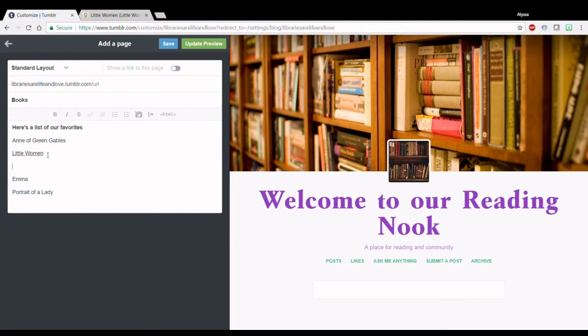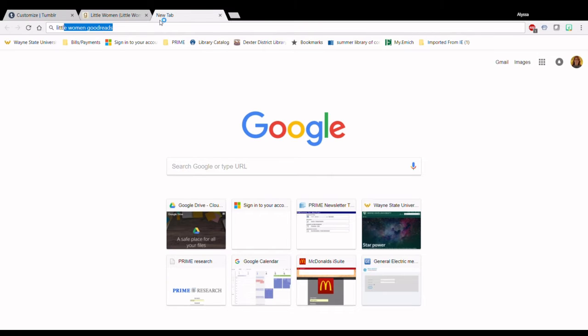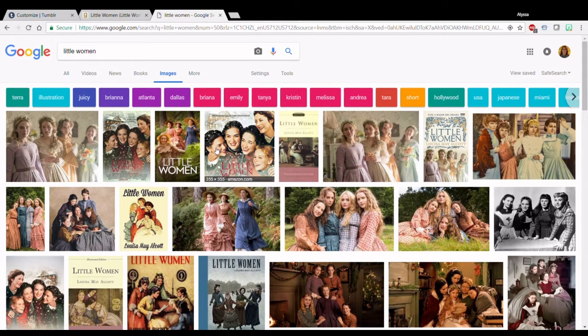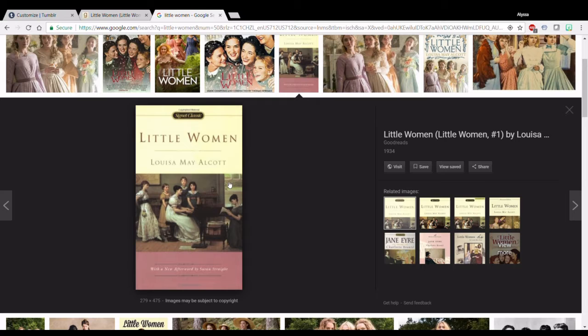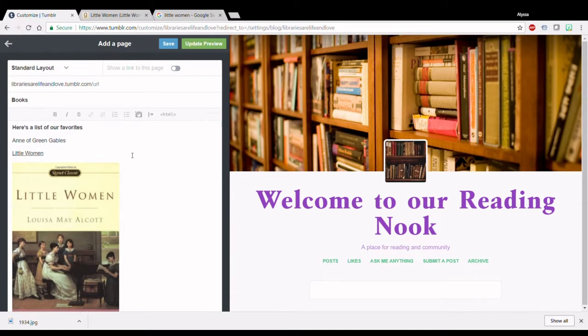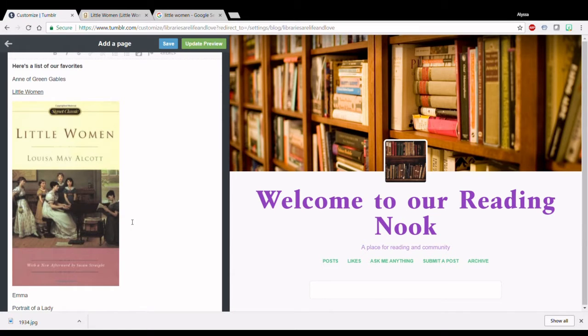You can add photos as well. So let's just keep going with the Little Women theme on a Google image search. And you can copy the image or save the image and then add it. And there you have a link and you have the books here. And that's just one of the many things that you can do. So let's just hit save, make sure that that stays put once it works. Then we can update the preview.